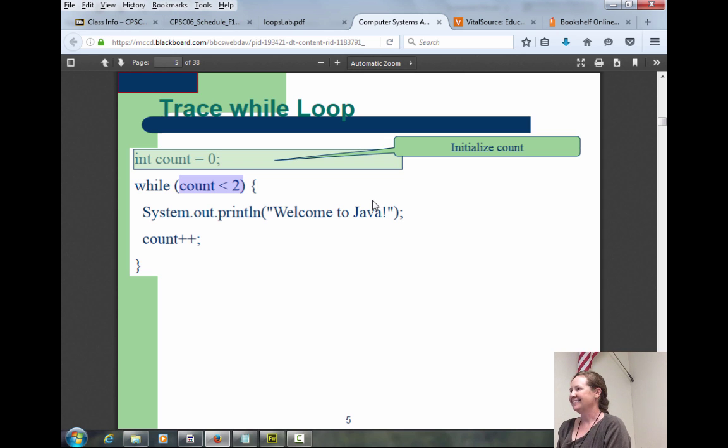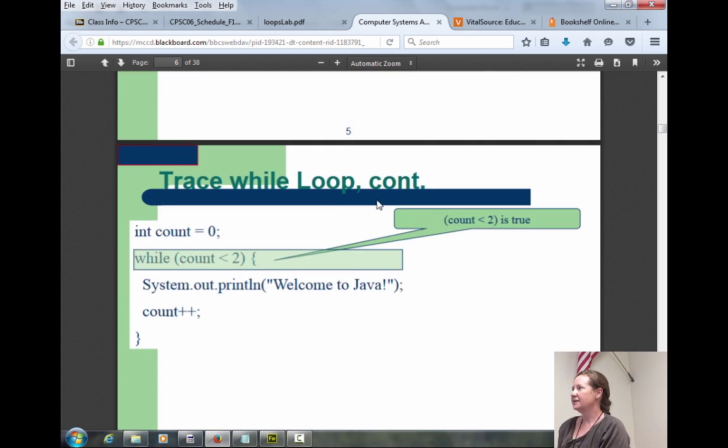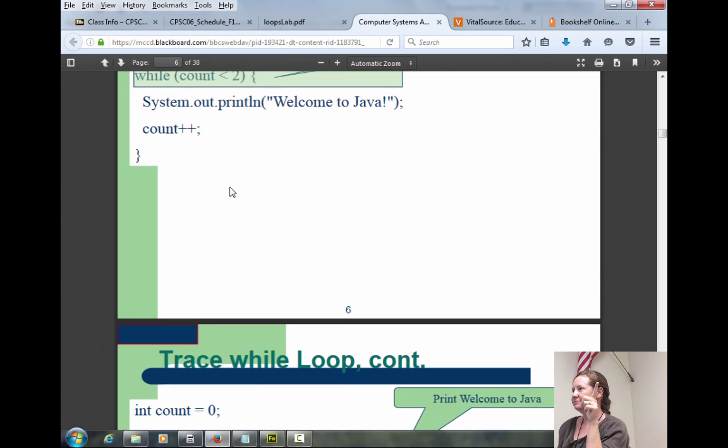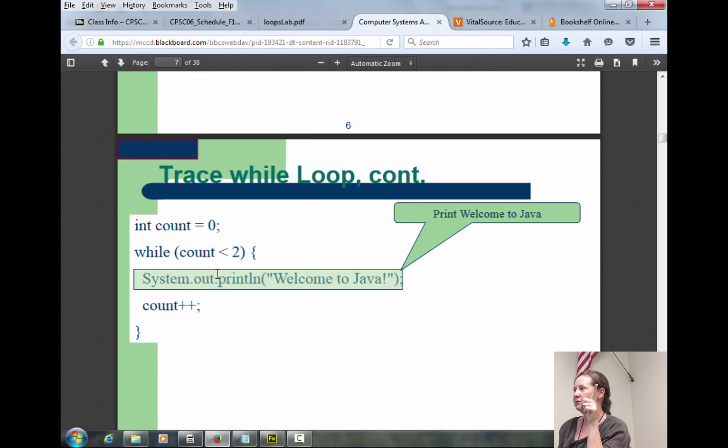Twice, right? Count is 0, and then it prints it to the screen. And then count becomes what? Count becomes 1, and it's true again, so it'll print it to the screen. And then when count becomes 2, is 2 less than 2? No. So then it'll be false.